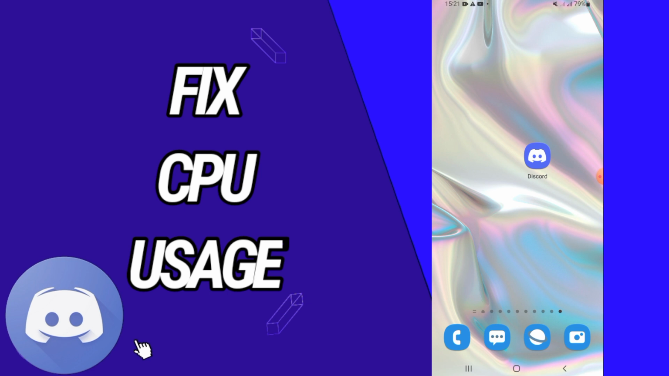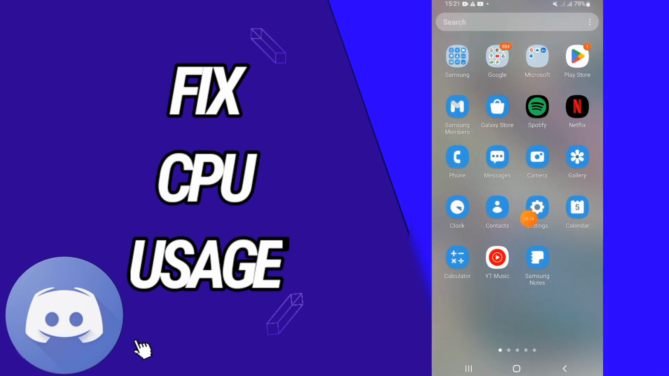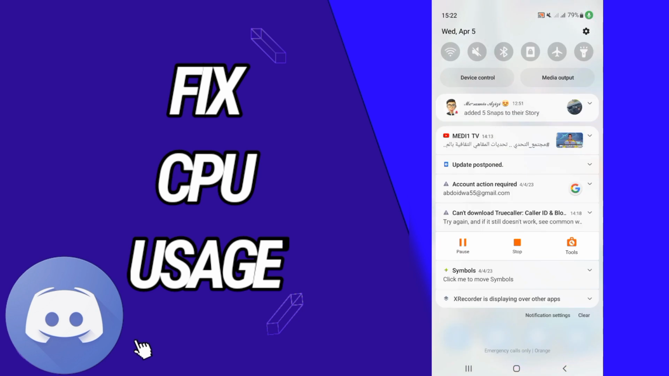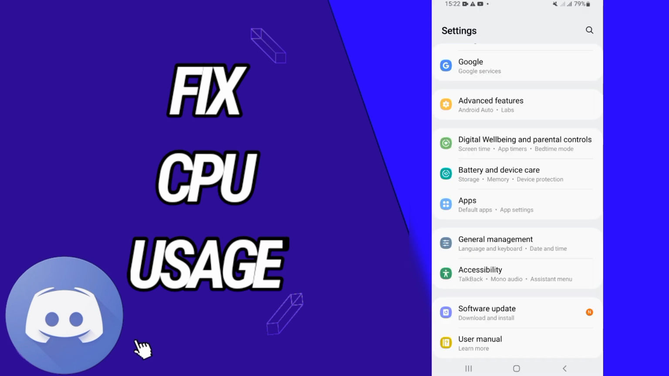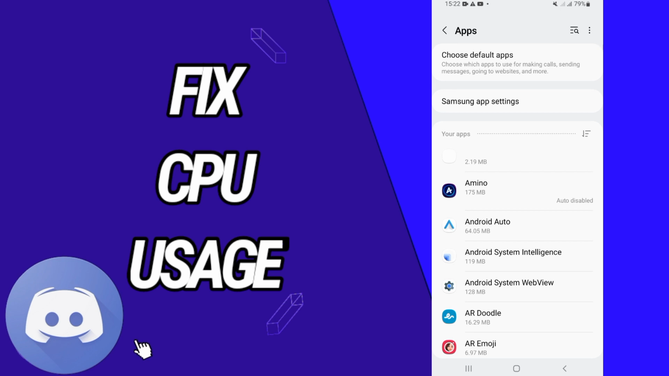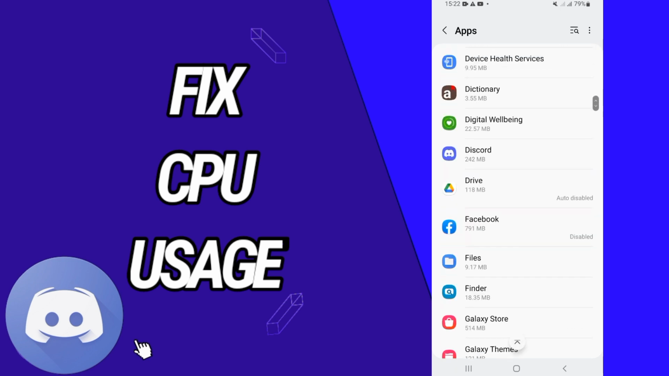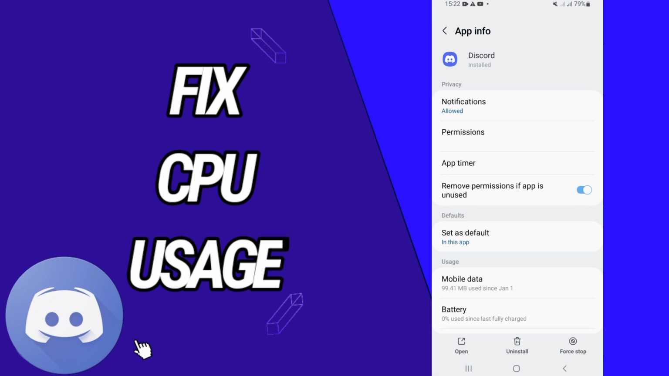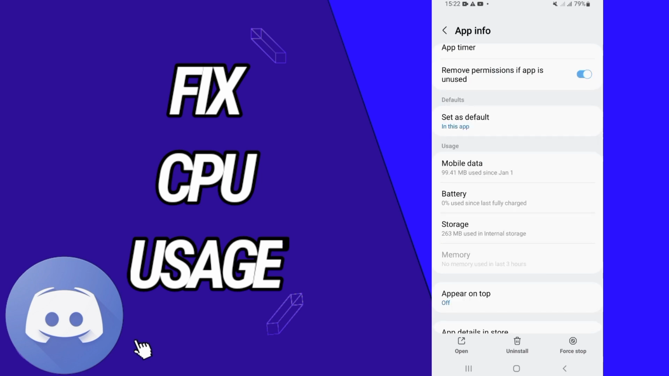So let's start. First, you have to go and open the settings of your phone. Then go directly to apps or applications. Here you will find all the applications that you have on your phone. You will search now just for Discord. When you find Discord, go to storage.